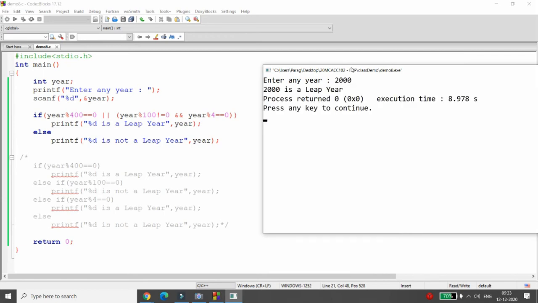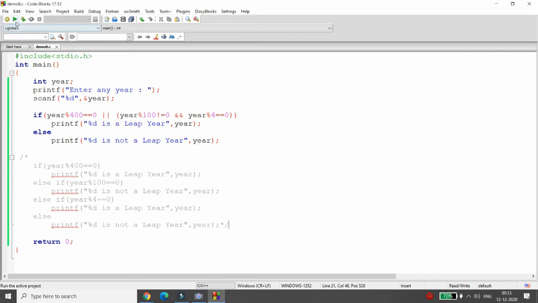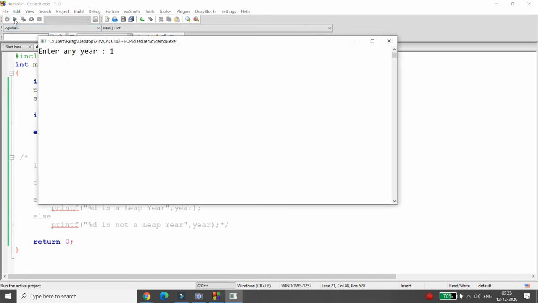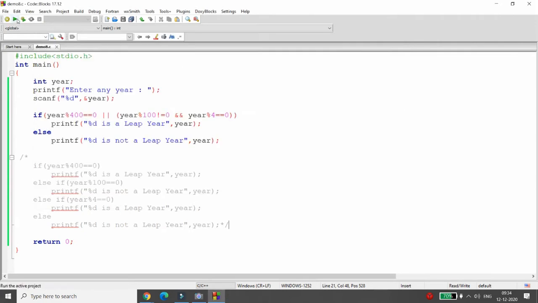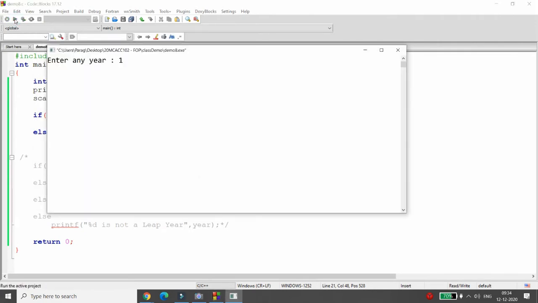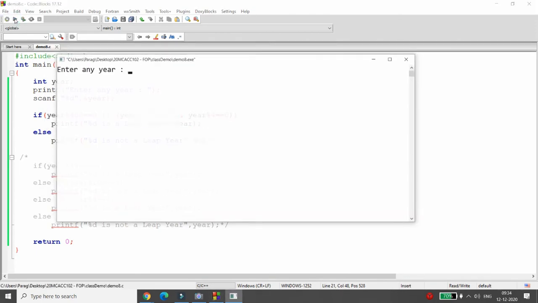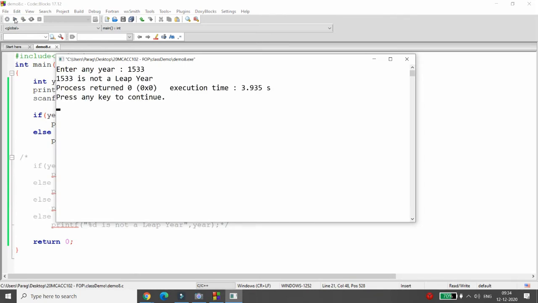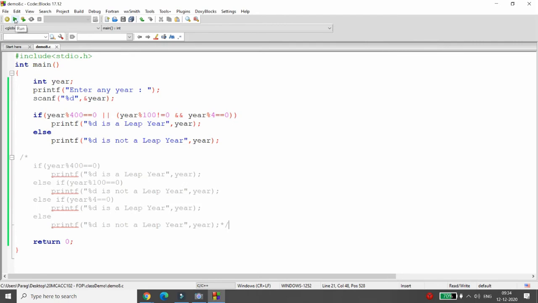Suppose I am passing 2000, again it is a leap year. Suppose I am passing 1500. 1500 is not divisible by 400, but 1500 is divisible by 100, so it will not be a leap year. And suppose if I pass 1532, then it is a leap year. Suppose if I am passing 1533, then it will not be a leap year. So this is the way you can test.